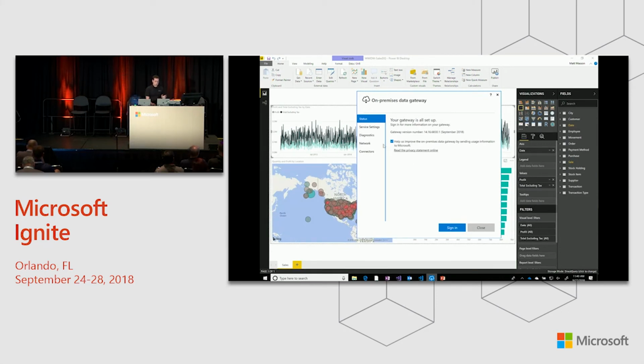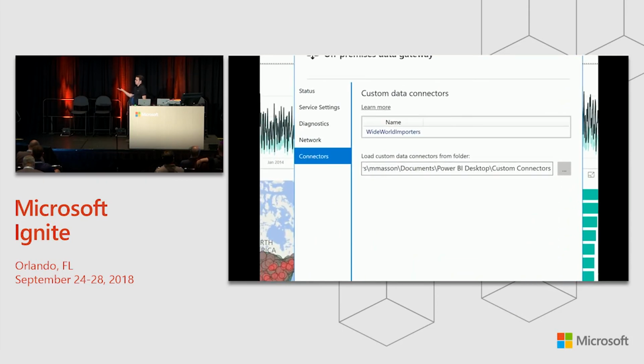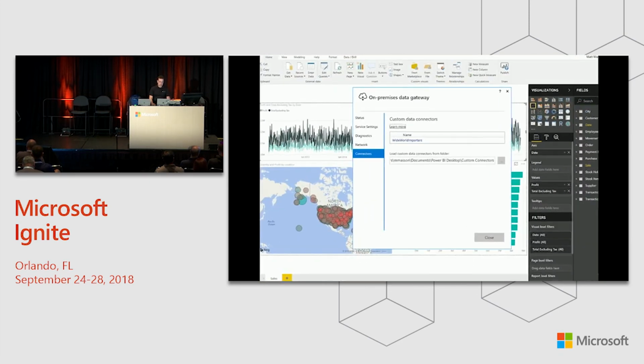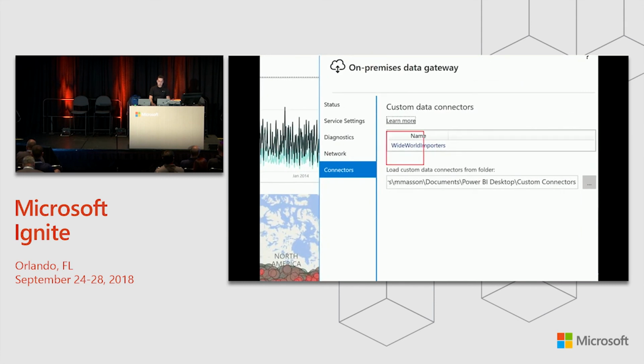If you open up the gateway, in this case the gateway running in enterprise mode, I can configure a custom connectors directory. In this case, I've configured it to be the same user directory as my user, just for simplification purposes. As soon as I drop the connector in there, my new connector shows up here. So I can see that my connector is now registered through the gateway. Now that the gateway knows about it, I can go to Power BI and actually configure that as a data source.